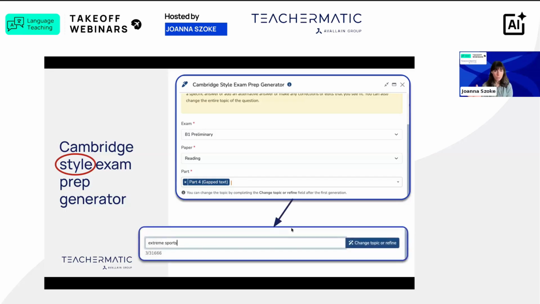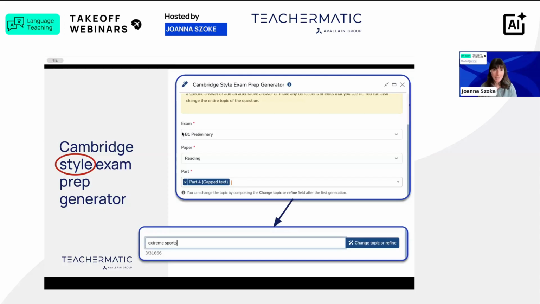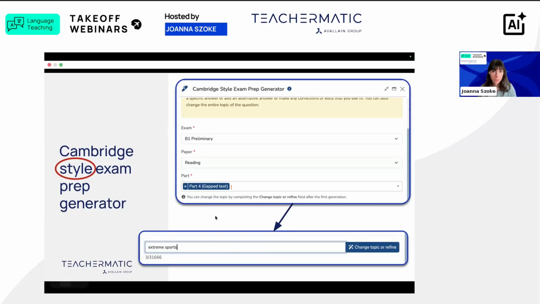Once you have your result, so you have to go through these steps, then generate a result, then you'll be able to refine the topic. So you'll get something, but then you can enter that you want it to be on extreme sports, for example. So let's take a look at what it means. I'm gonna jump to.